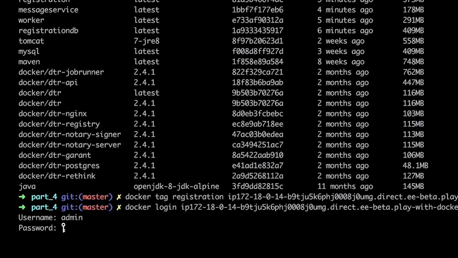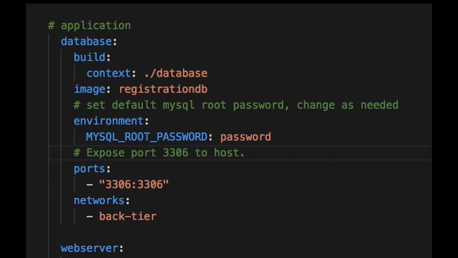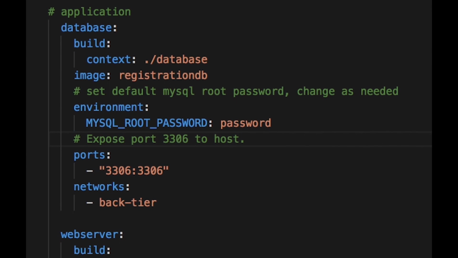When all the layers have uploaded, I can see the image listed in the Docker Trusted Registry, and now it's available to download and run in another environment. This is going to be a test environment, so I'll pull a database image so I can run my MySQL in a container as well. I won't start the individual containers though. I have a Docker Compose file, which I'll use to start the whole application.